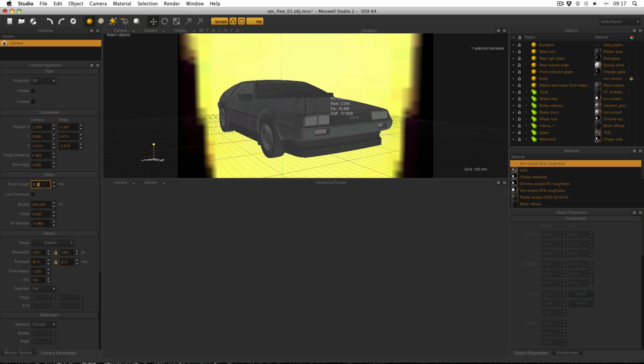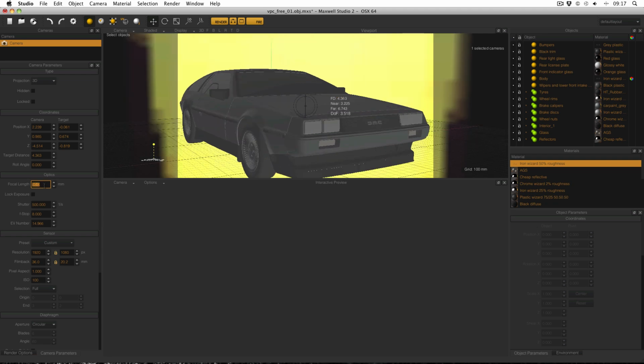Next is a focal length. 35 is a bit low, so I'm going to put in 50. F-stop, leave that as it is. Lock the exposure and put the EV number down a little bit. 9 is kind of a default for me for this kind of image. That might be a bit low for this HDRI. This HDRI seems to be quite bright actually compared to some others, so I might need to put that up, but we'll see in a minute.